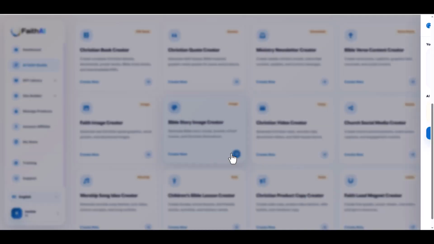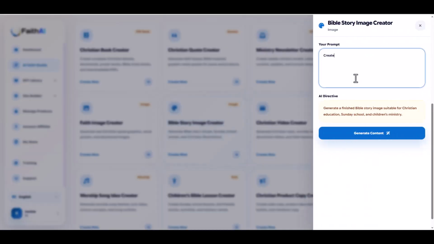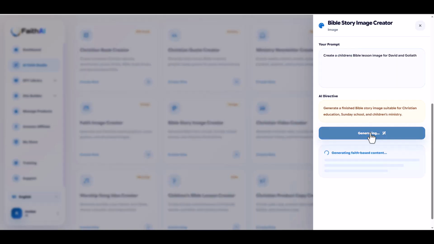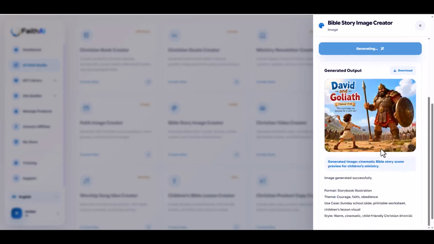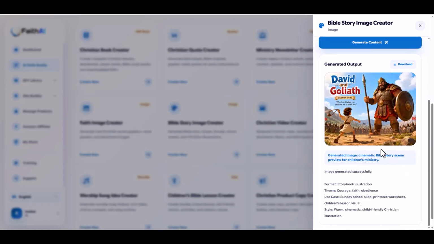Faith AI also includes creative tools like the Bible Story Image Creator. For example, I can enter, create a children's Bible lesson image for David and Goliath. This makes it easy to create faith-based visuals for lessons, children's ministry, social media, and digital products.